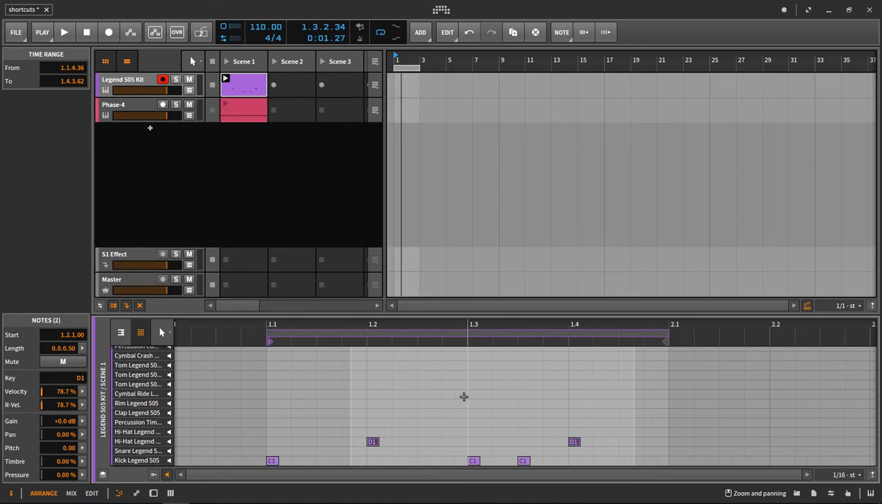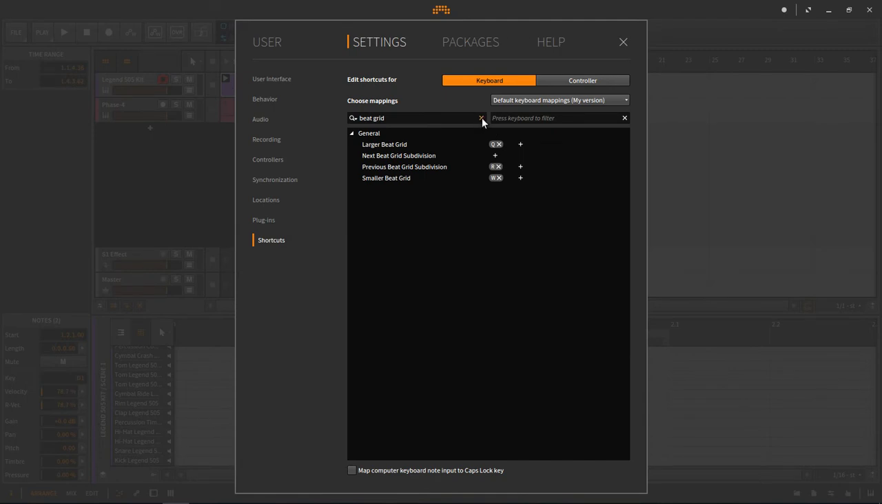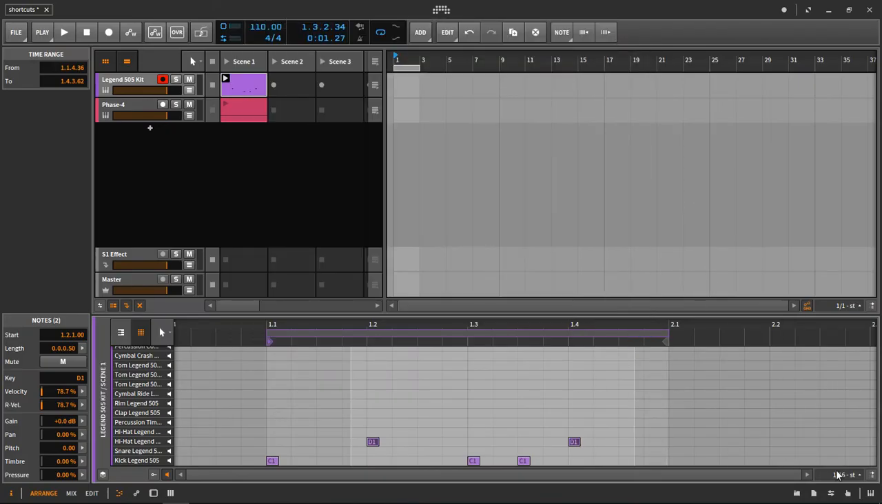Something that's almost even more important to me is the beat grid subdivision, which has to do with the timing. So again, you go into the shortcuts. I've put it on R, previous beat grid subdivision. Now there's also the next beat grid subdivision, but you really only need to set one of the keys in order to cycle through all of them. If you look at the subdivision here, I can cycle through the different subdivisions of the beat grid in order to make more complex rhythms that are kind of off the regular beat grid. And you will see in a minute what I mean here.